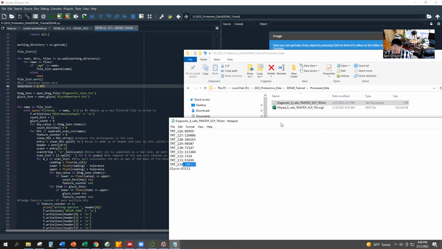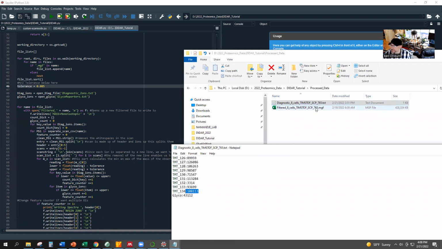But really, that's it. This is the MGF. You can take that cleaned up MGF and then just search it in any of your normal pipelines for the downstream analysis. But that is all I've got.